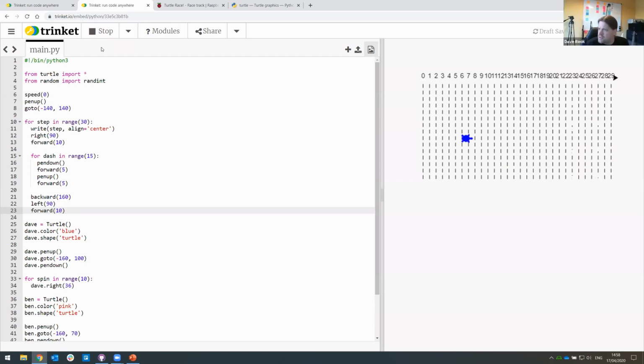Do we know if it's possible then to change the rotate speed? I'm not sure. If you change the speed of your turtle, would that change the rotate speed? So maybe if you did Dave.speed, that might change how quickly he rotates.